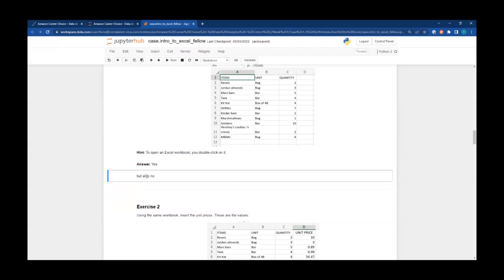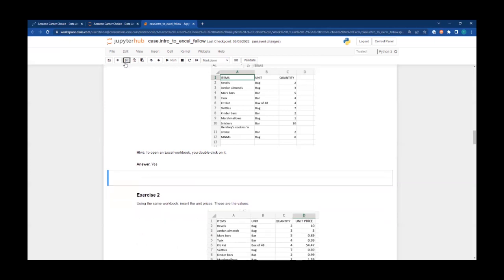So because this isn't such a fulfilled thought, but also no, we're going to remove that. And so to delete a cell, you will click the scissors. So you'll cut the selected cells, and then we're good.